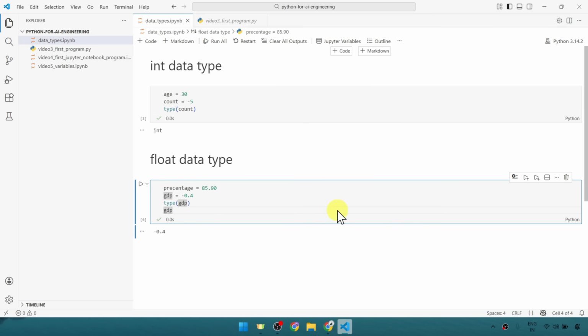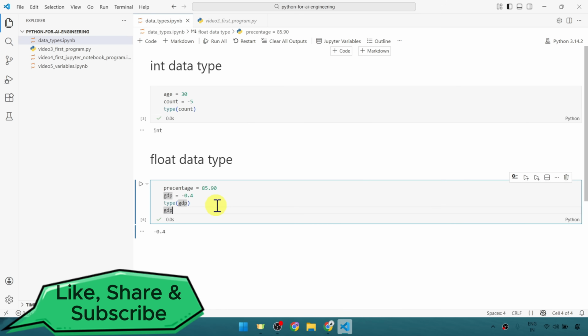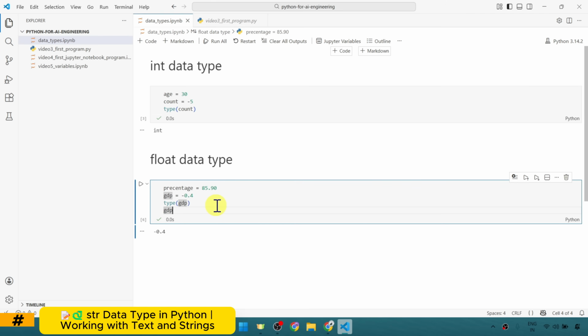Now similarly, try this float data type with different numbers with decimal. This float data type is used for price, percentage, measurement. So at multiple places, this particular data type will get used. During our AI engineering course also, we would be using integer and float. And now coming to the next basic data type, which is str, for string.